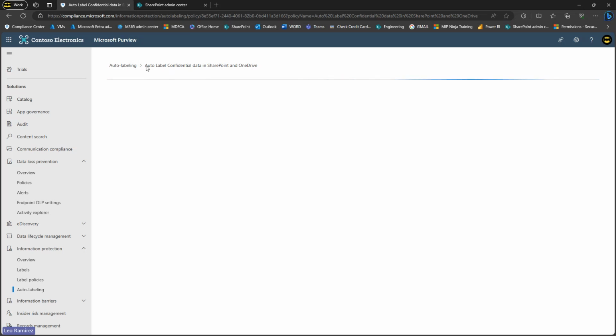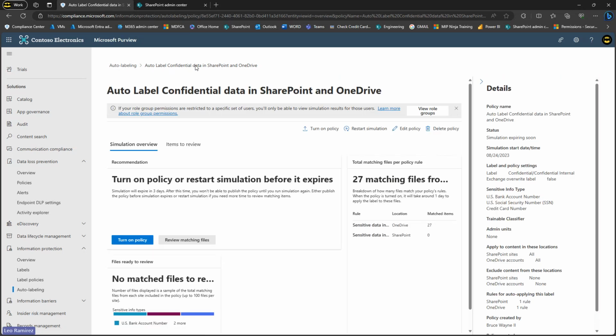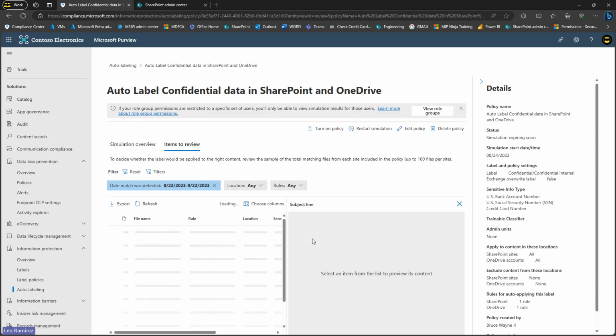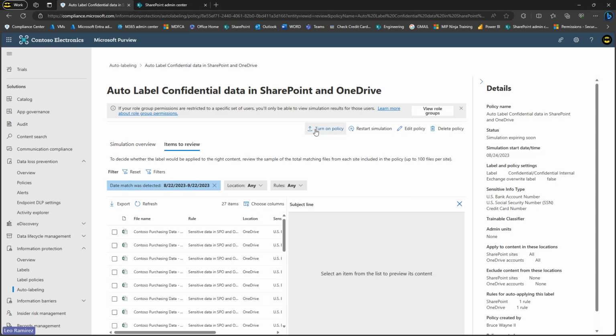Now, I'm not going to wait on this, but this is where the simulation is run. It's found 27 items that match for what I'm looking for. I'm looking for bank account numbers, and I can review these. Once I click on items to review, it's going to populate here and give me, the admin, the opportunity to click yes or no, whether or not it's a match. And then once I'm ready, I can turn on this policy. So these are the files that have been identified.